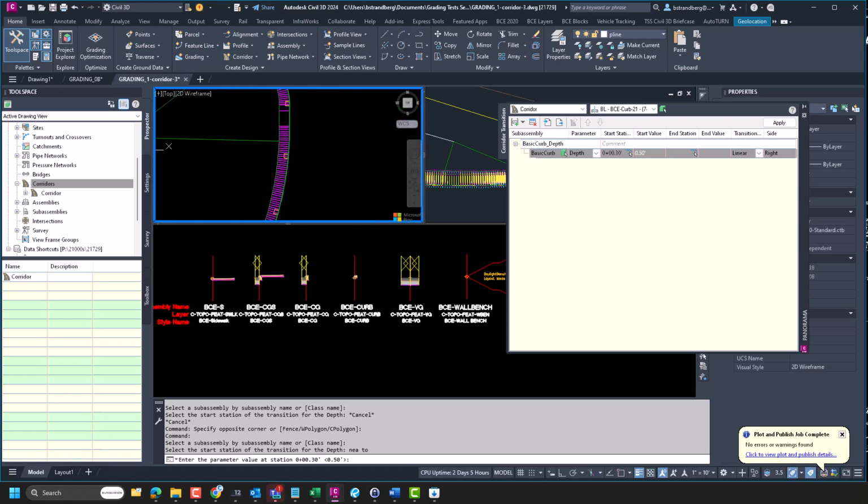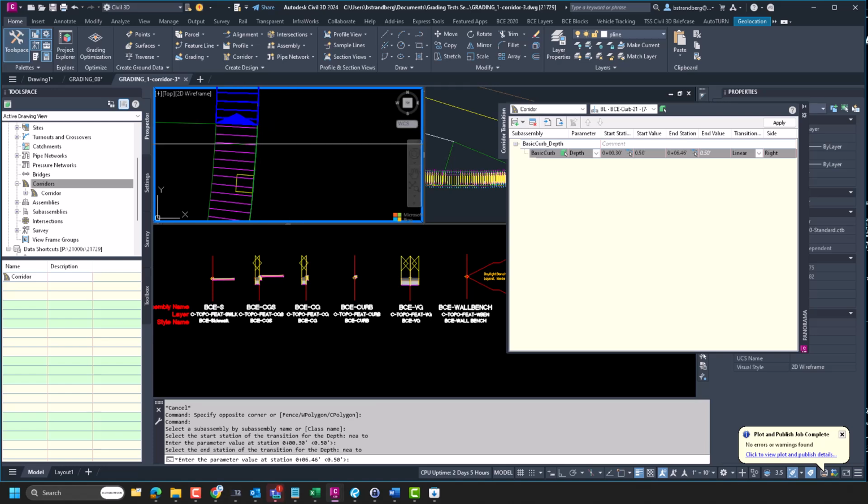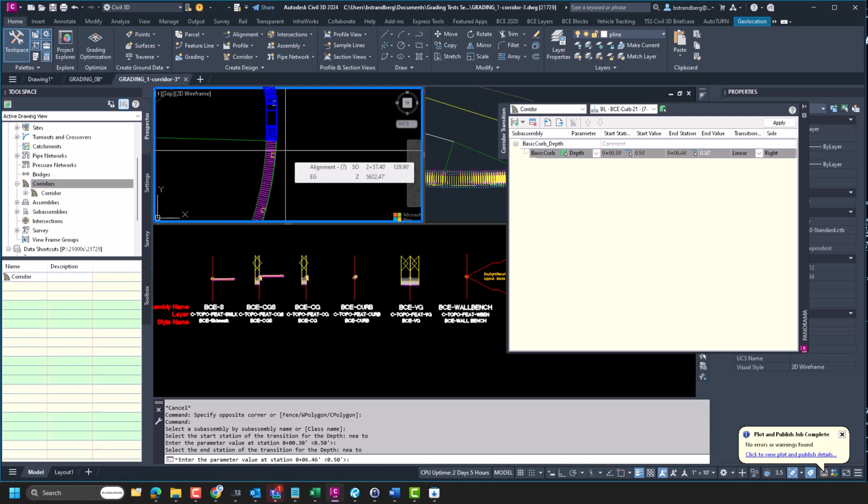Parameter value at that station, I'm going to accept the 6 inches there. Enter the end station. I'm going to snap to a near point here. Now you can see it highlights the area in blue that we're working with. Now it wants to know the parameter value at station 6.46. I'm going to go 0.001. I never like going to true 0 with corridor assemblies because you never know how they're going to behave.